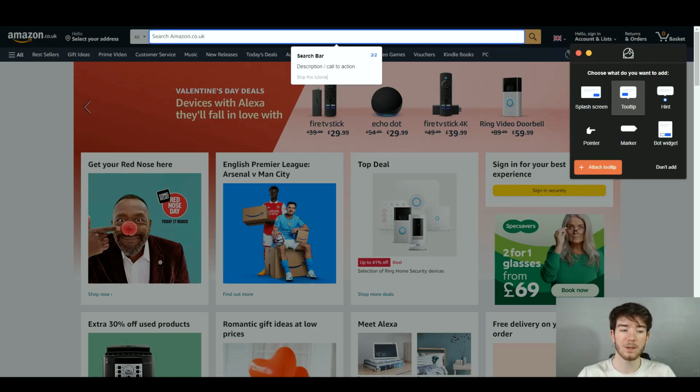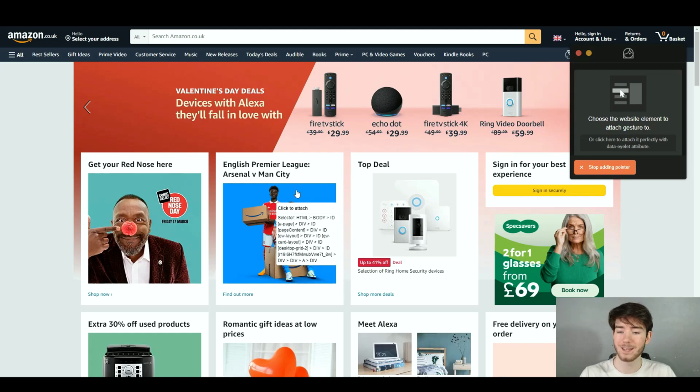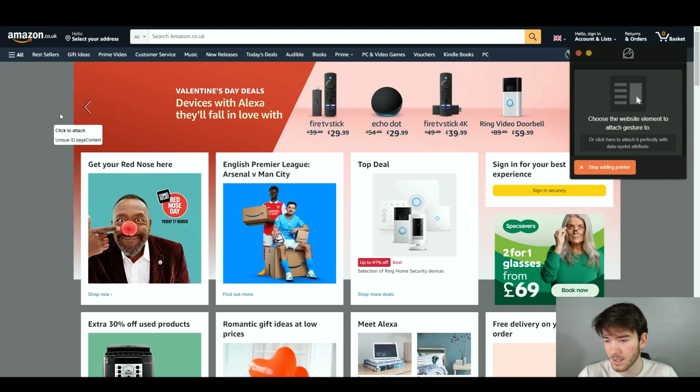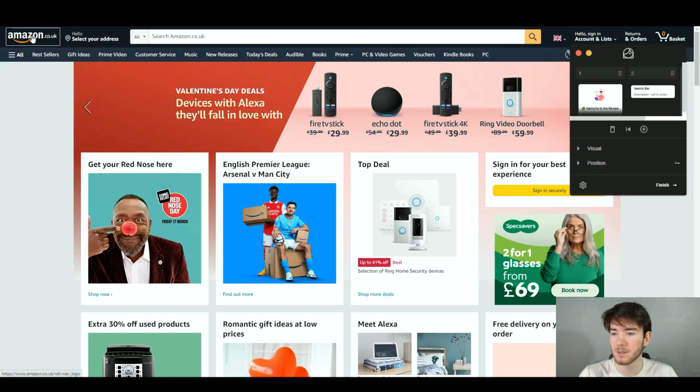So once we're happy with that, we can actually add another tooltip, or another element, which we're going to go ahead and finally add the pointer. So if we attach a pointer, we can then add anything that we want the software to point to. So let's just go with the Amazon logo up there.